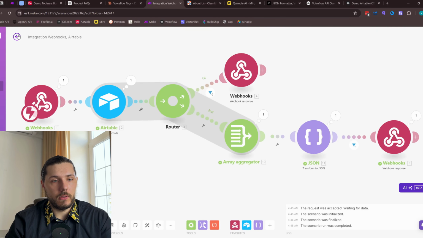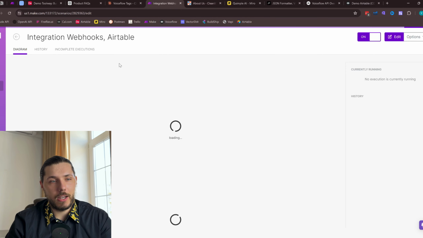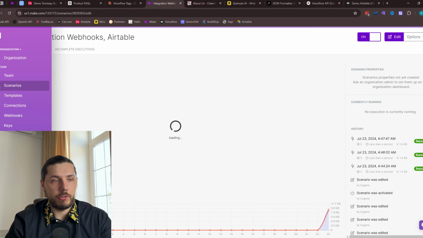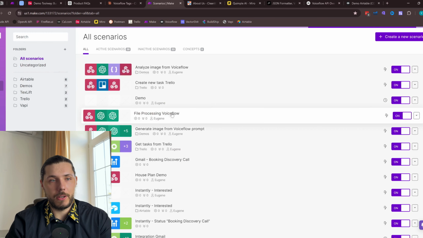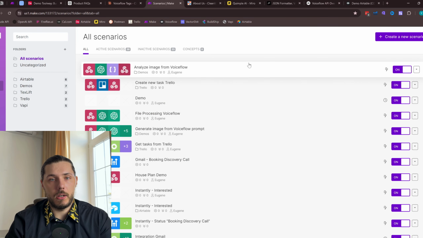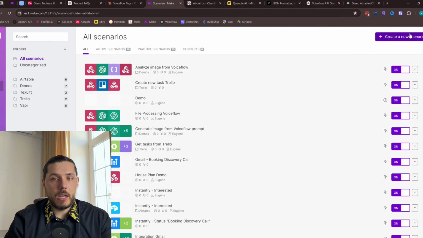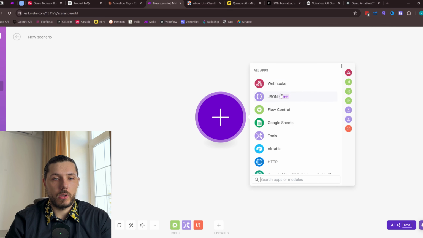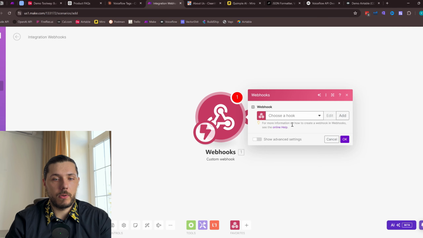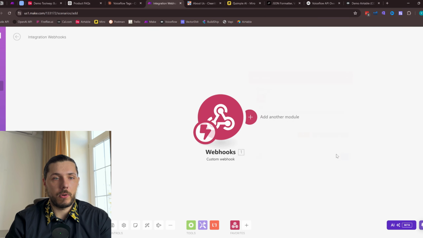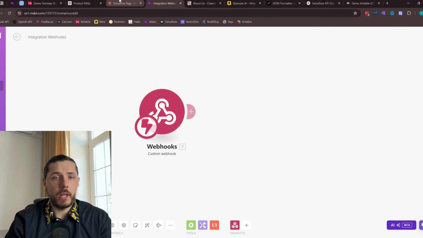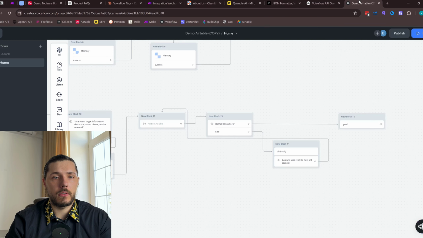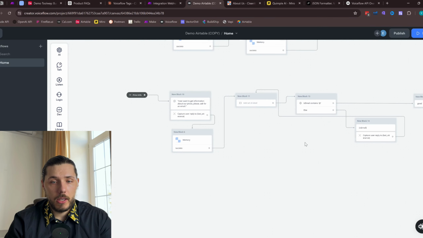request to, okay, so this is the scenario that I used. Okay, let's actually build it from scratch so that you can see how everything works, because I was testing before this video how it should be done. Now we'll create a new scenario in Make, and we'll create a webhook, custom webhook, add, save. Okay, so now we have the webhook. Now, let's actually move it here.